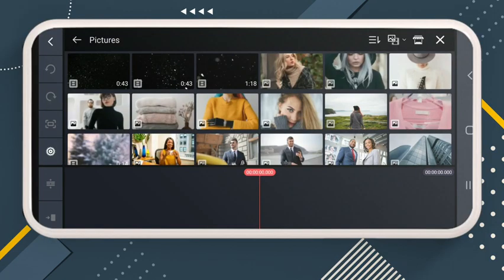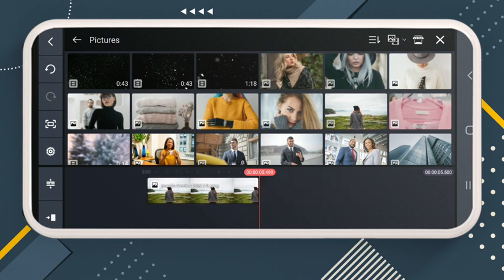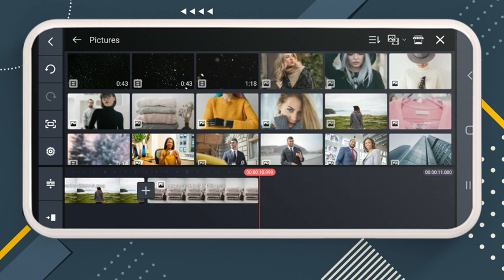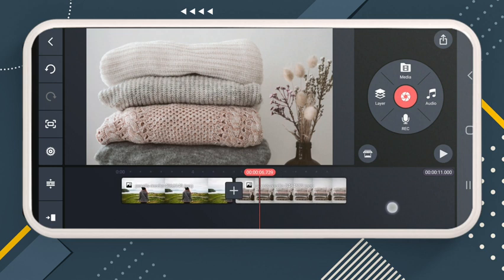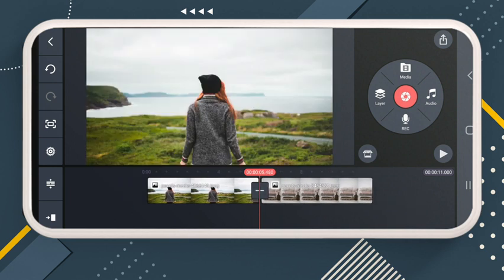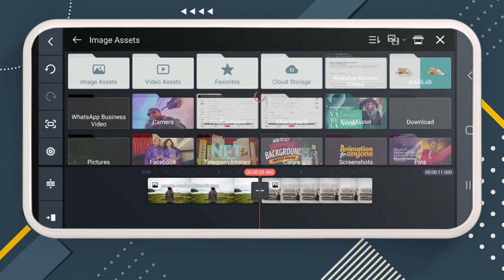Okay guys, so I'm going to select all the medias that I need right now, so I'm just going to go ahead and do all that. Okay, let's go back, come to the middle here. I'm going to need a white background.